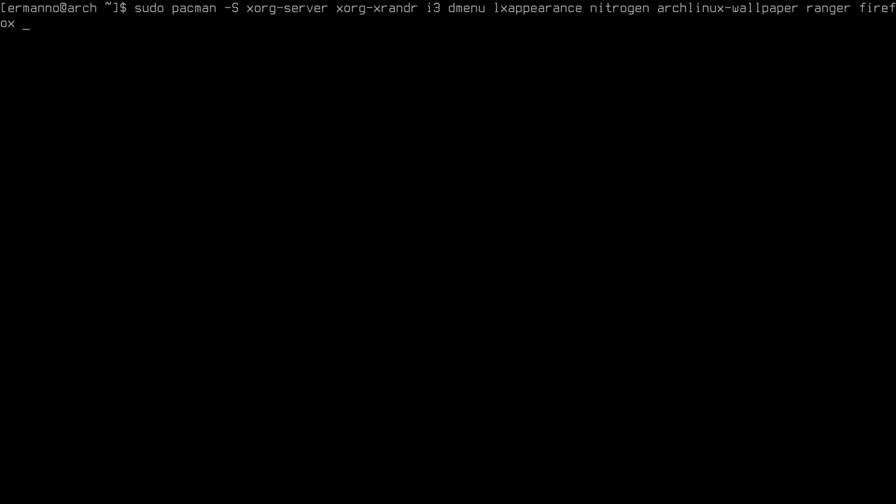Now I want to have also a display manager, so I'm going to install LightDM here with its greeter, lightdm-gtk-greeter, and also lightdm-gtk-greeter-settings. And the last package I want to install is Terminator, and then hit enter.